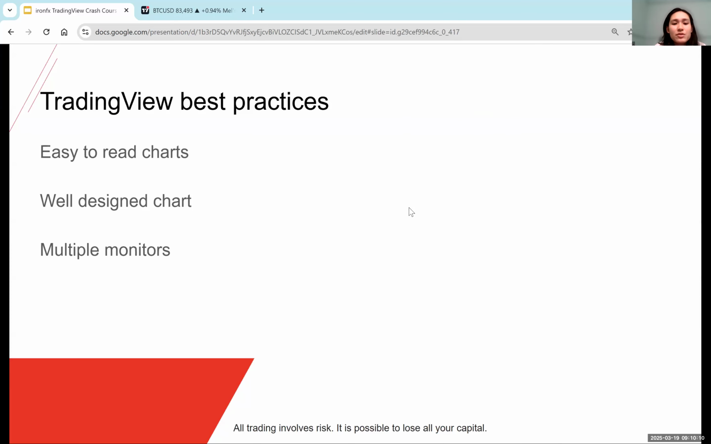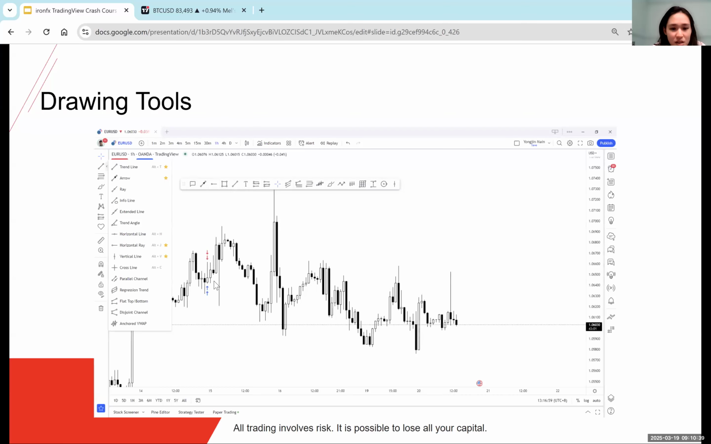Okay, so a couple of TradingView best practices is to look for easy to read charts. One way of doing this is adjusting your time frame to look at charts that have a clearer market movement. You can also look at more well-designed charts. This is based off of the different brokers that you want to use. And you can also use multiple monitors to look at your charts. Not necessary, but it helps to use a bigger screen as well.